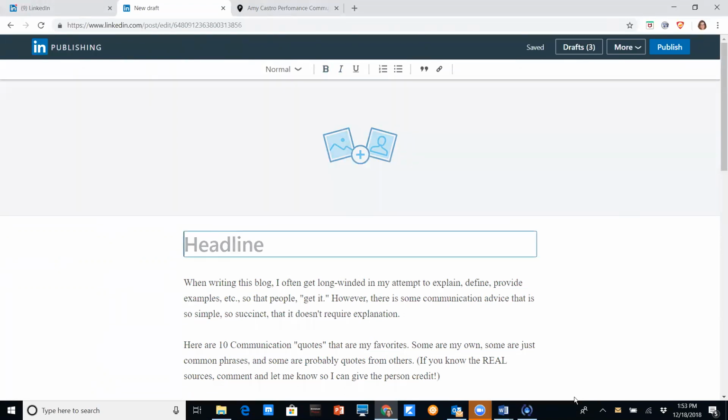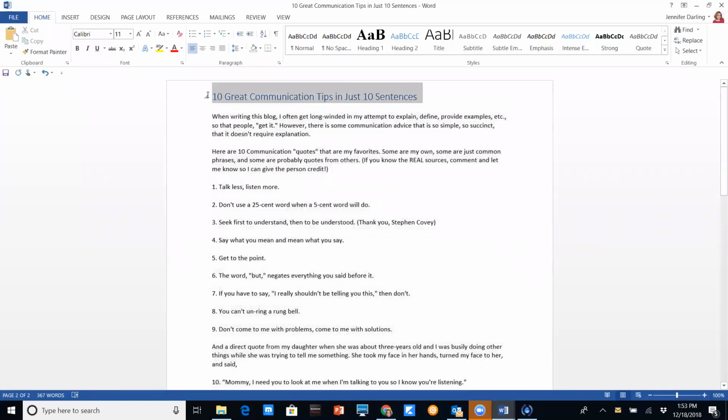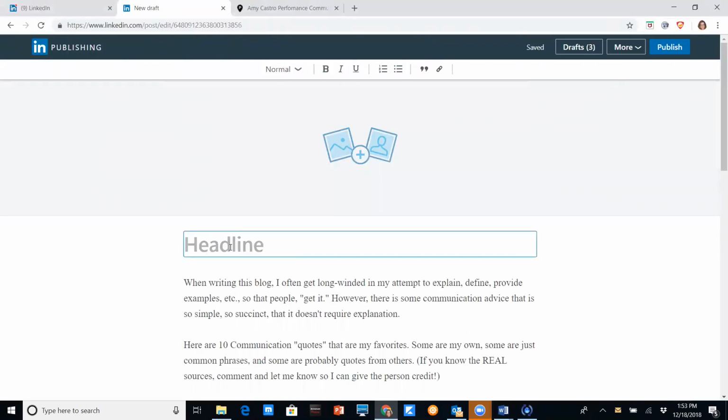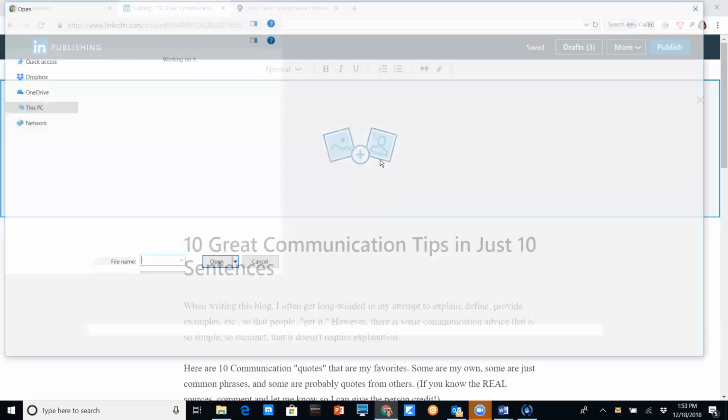Next is the headline. That's super cinchy. She's already created a headline. I'll go back into the article, grab the headline right here, copy that, and I'll put it right into the article. And the last thing is we want to make sure we have an image here.